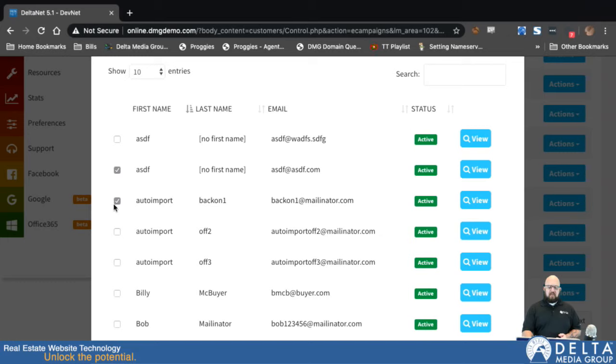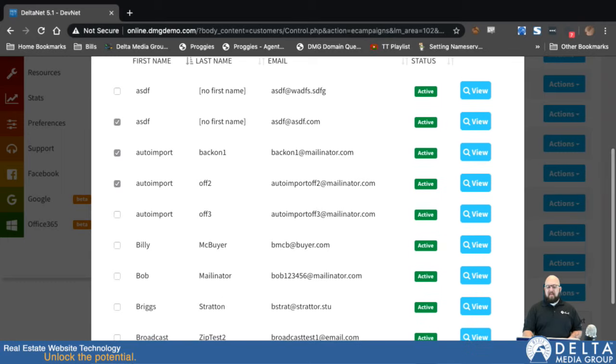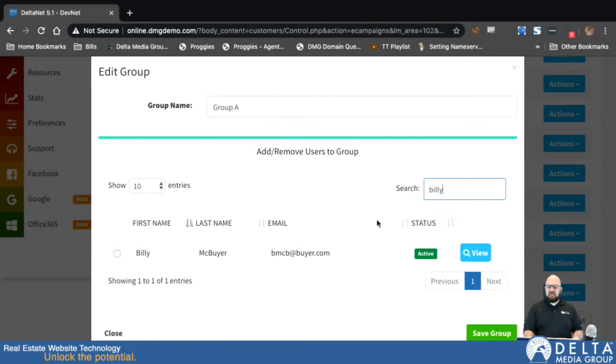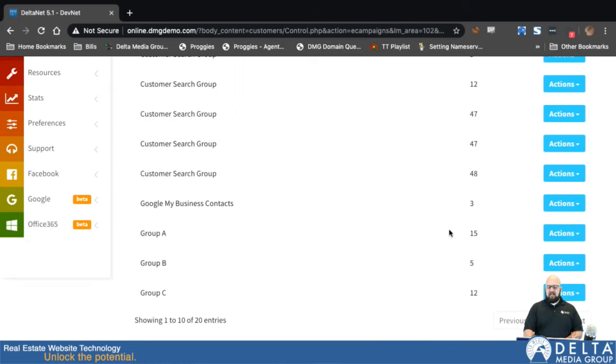Now anybody that I put a check mark next to is going to be in the group, and anybody without a check mark is not. And then if I go over here, I can narrow it down to specific customers. So if there's a specific account I want to add to this group, I just type their name in. You can see it narrows the list down, and I can put a check mark there. When I have all the members in the group that I want, I'll just click on Save Group. And that's all there is to it.